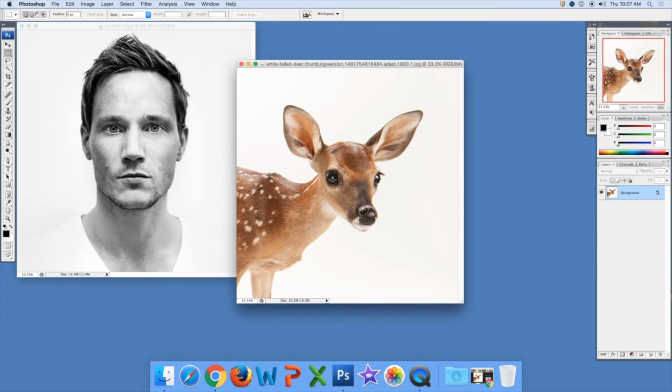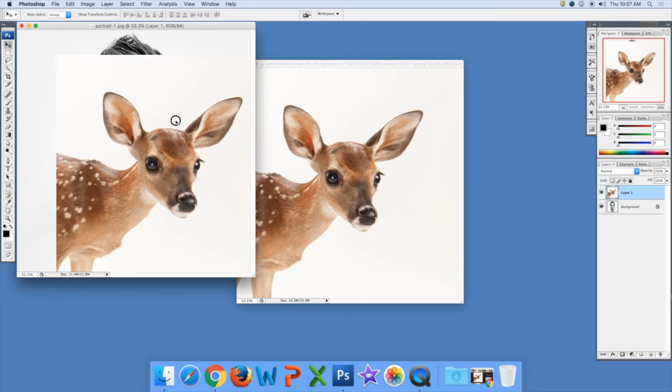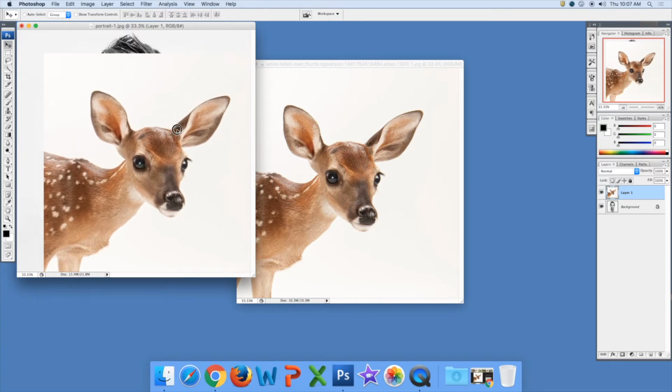So this is where you get to kind of make some choices. If you want to bring your deer on top of your man or your man on top of your deer, that could be pretty entertaining. I'm thinking of mixing the deer in with the man. So I think I'm going to grab this image and bring it and drop it right on top of my dude.